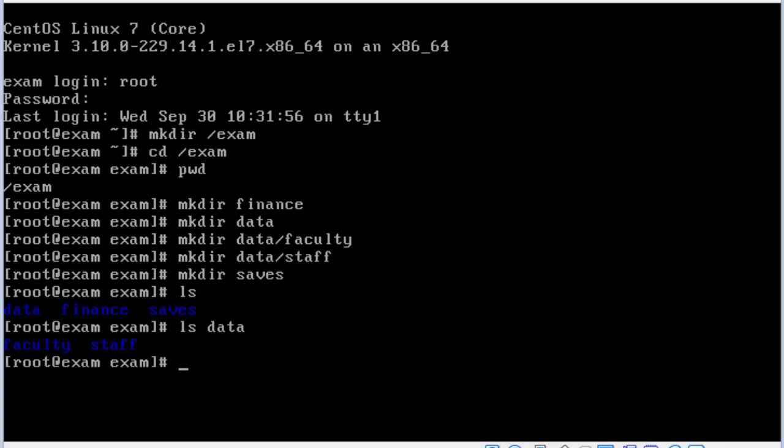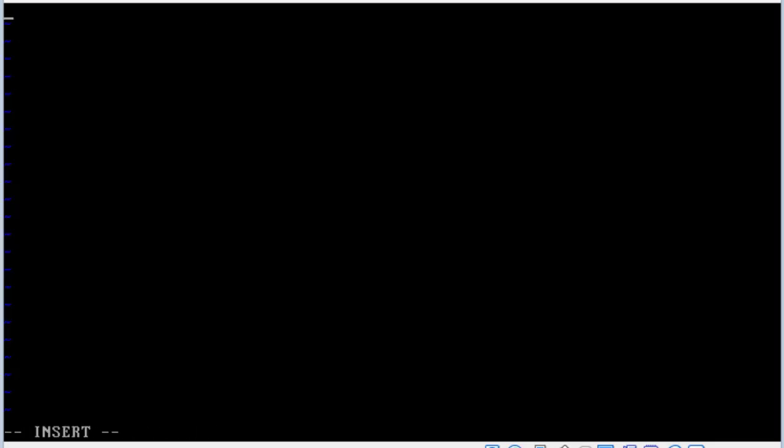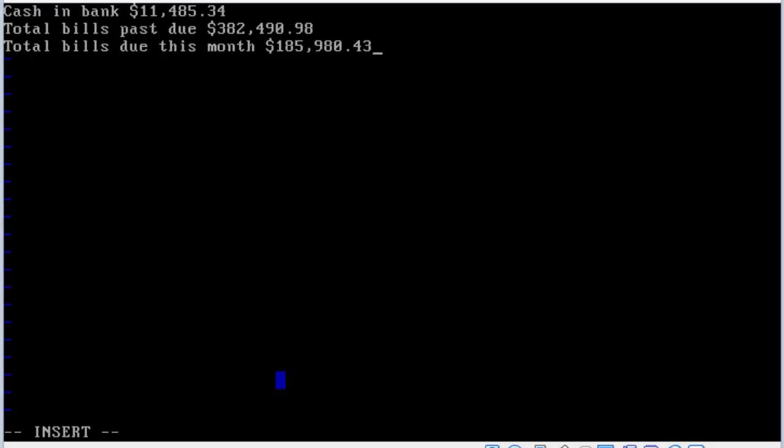Now it says I need to create a file called money with the VI editor inside the finance directory. So I will change into the finance directory. You could also put cd /exam/finance to get in there. So now use VI and money.txt and insert the following text. With the text entered, of course, hit escape and do your :wq, you see down in the lower left corner, to write and quit.